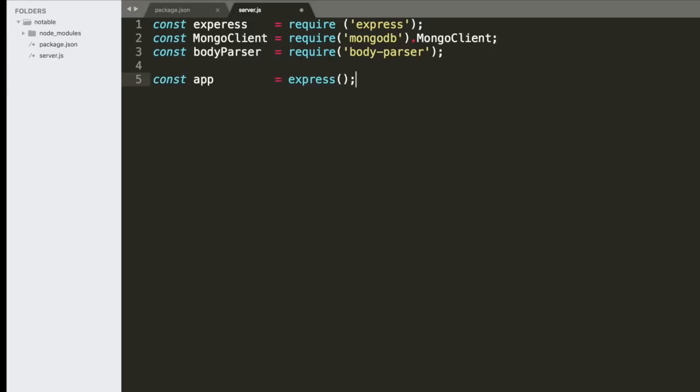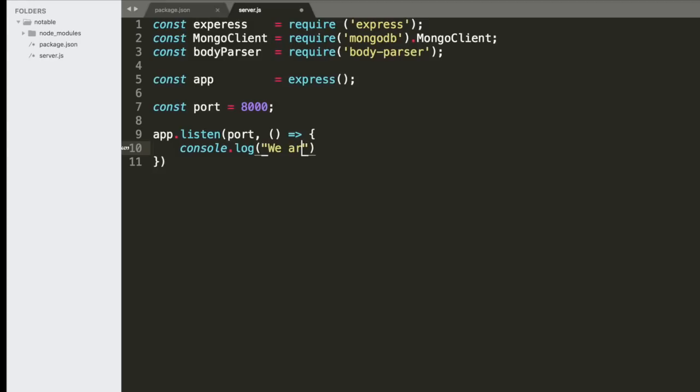The last thing you need to do to get your server up and running is to tell your app to start listening for the HTTP requests. You can specify the port and start the listening like so. Console.log, we'll just do a log here, and we are live on port. Now I'm going to save this.